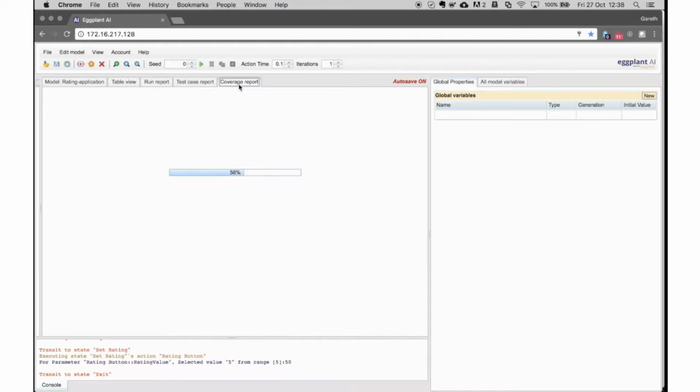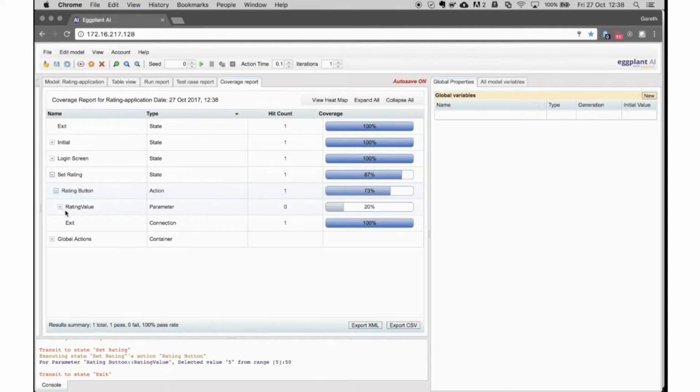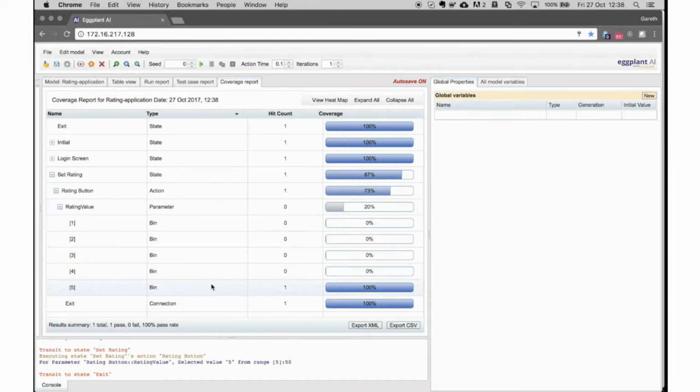So now we've run our model, we can look at the coverage report. This gives us an expandable tree view of the different states and actions we've looked at. And we can see from the rating value action that the number of 5 is the only one selected because we've only run this once and we know that was the value that the algorithms picked.